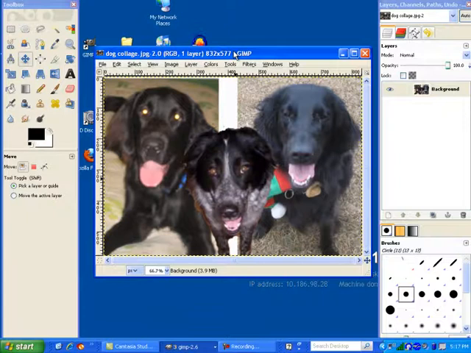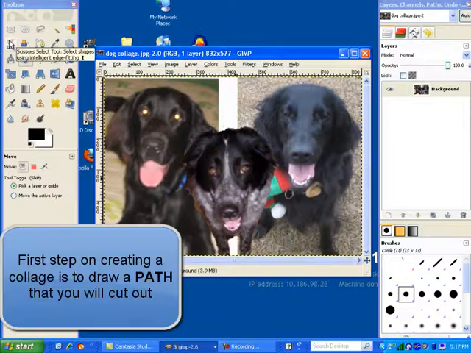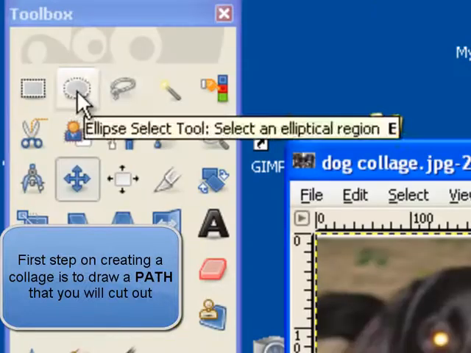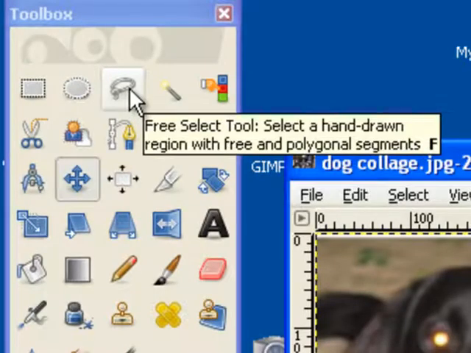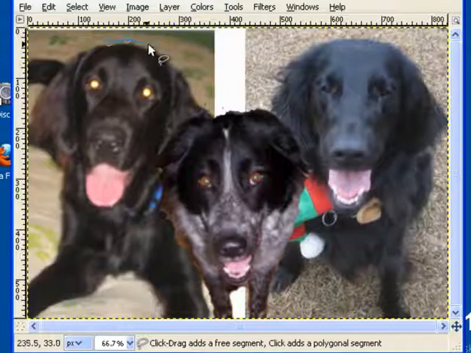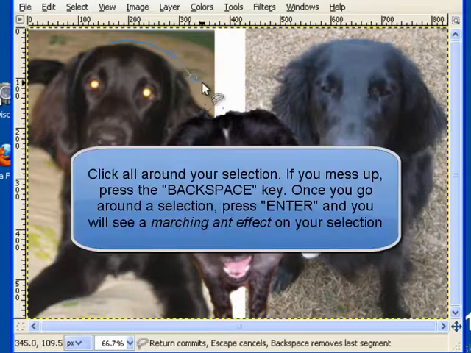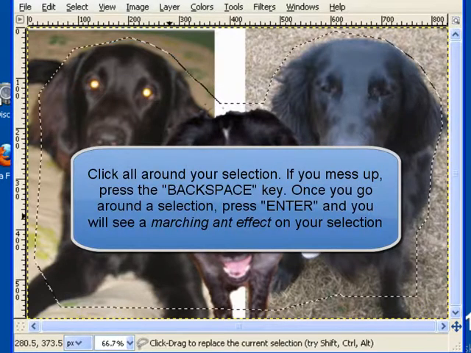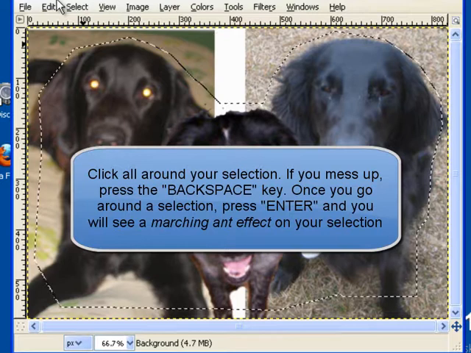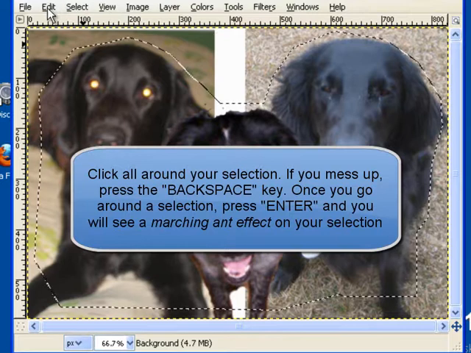And I'm going to have to draw a path with that. There's a variety of tools you can use. If you don't know what they do, just put your mouse over for a second and it will tell you. You're going to use the free select tool, and what you're going to do is just click all around the area, then you right click, or you can also go up to edit and cut.